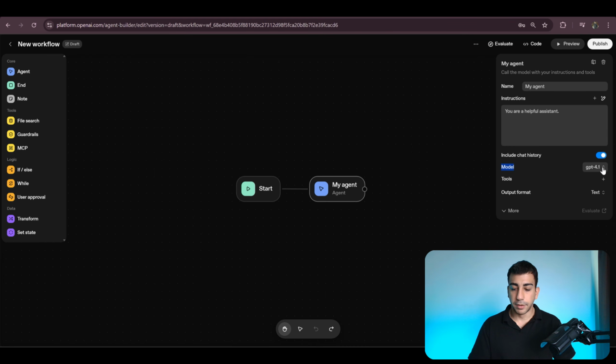Then we have the model that we can select from, the tools that we can provide it with, and also the output format, either text, JSON, or widget. I'm not entirely sure about this widget thing here, but I'm definitely going to be looking deeper into it and make a video around just this agent builder in the following days.